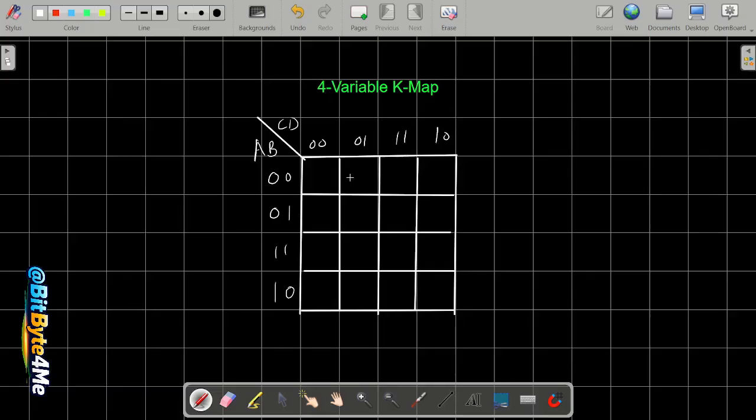So all these boxes can be filled. This is for M0, M1, M2 and M3, M4, M5, M6, M7. This is M8, M9, M10, M11. So M12, M13, M14 and M15. This is the way to fill these values.